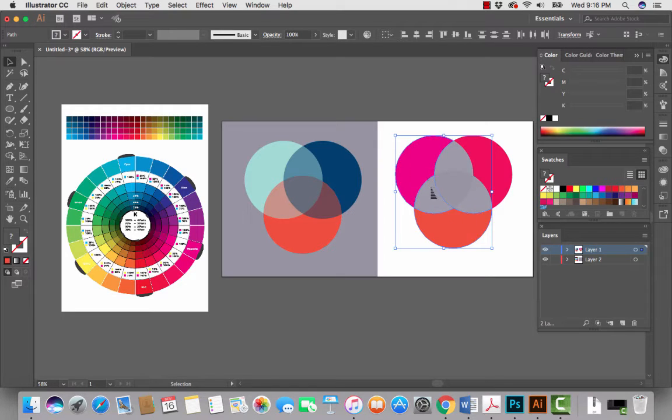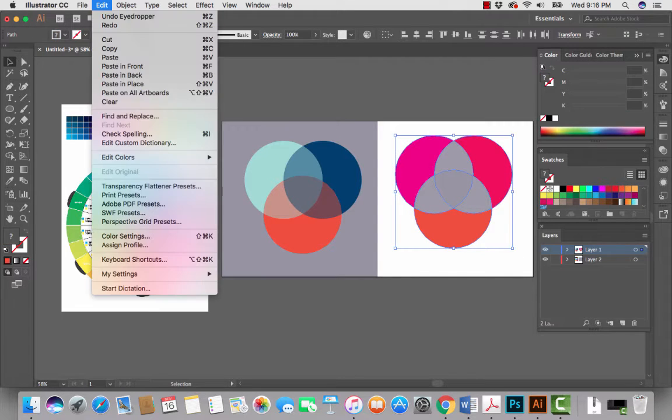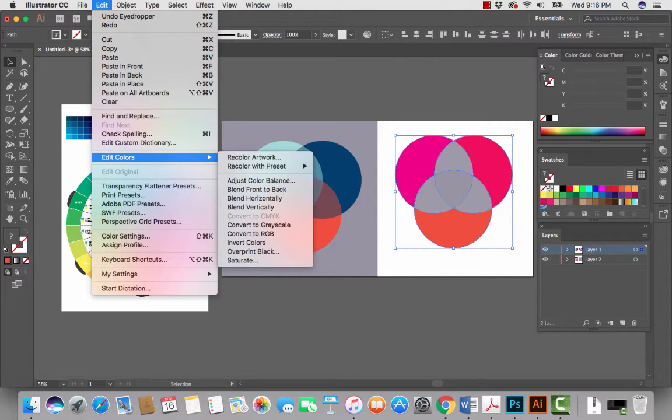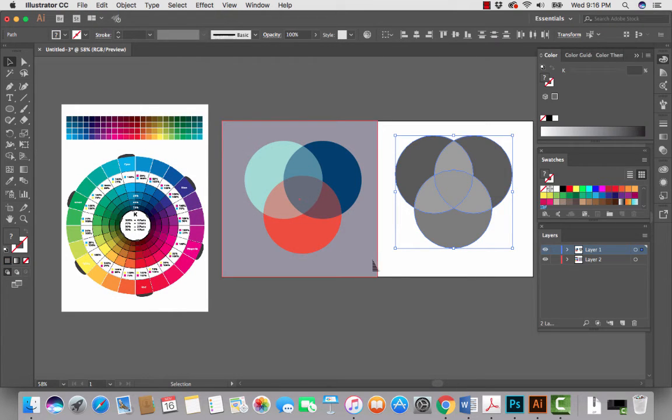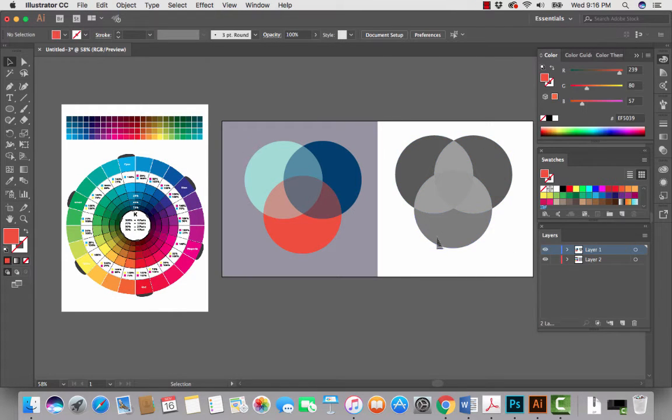So if this is about 50%, and I can tell, I'll select all three colors, and I'll go to edit, edit colors, and convert to grayscale. Then I click out of the selection, and when I select this, it'll go to the grayscale and it'll tell me what the percentage is. Look at that, it's 50%. Now that's about 64 and that's about 64.